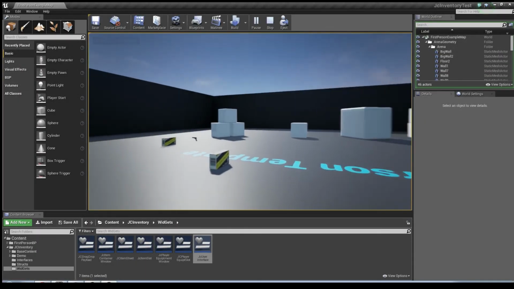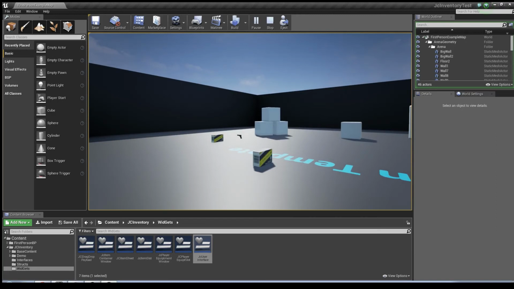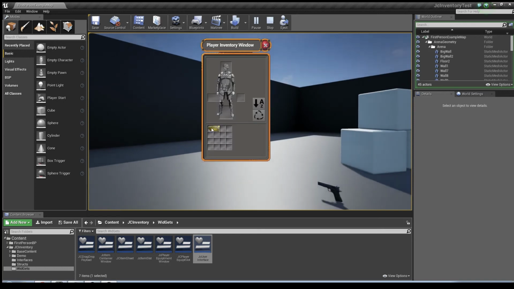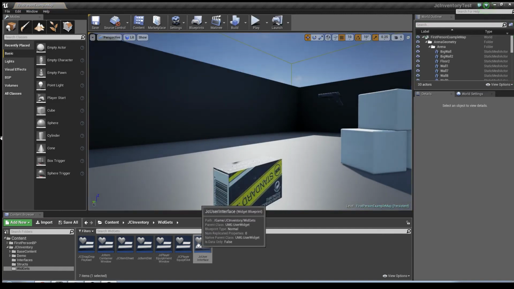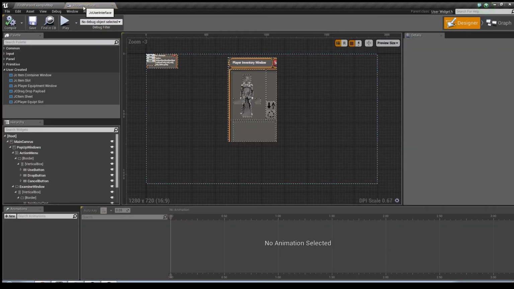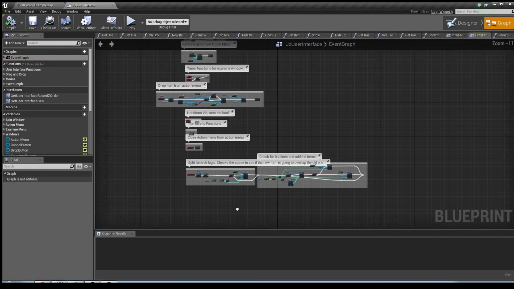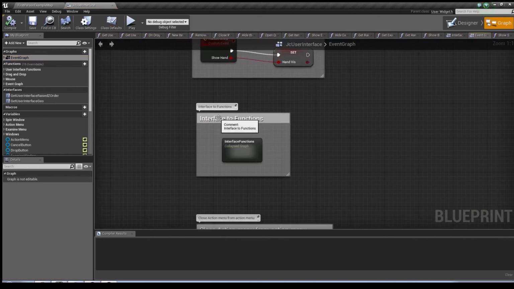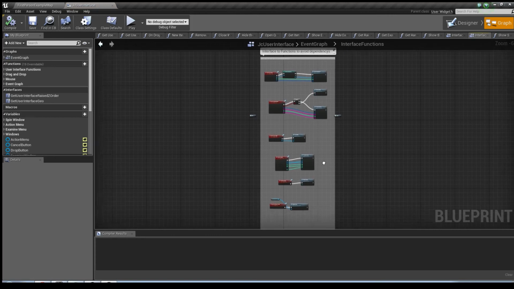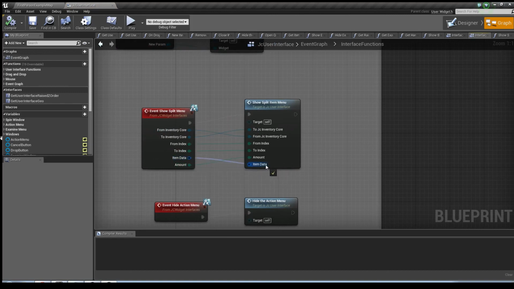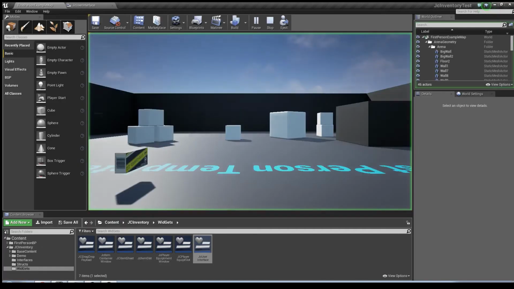Another common place that JcInventory is affected by the struct bug in Unreal 4.7 is the split menu. So if we go and try to split these items, you'll see that we no longer have an item. You can fix this in the JC user interface widget. Go to the graph, then go to the event graph, and you'll find a collapse graph called interface to functions. Open that up and find our perpetrator event show split menu. And as you can see, the item data is not being passed into the function. So if we go ahead and compile that and save it, let's go and test that.